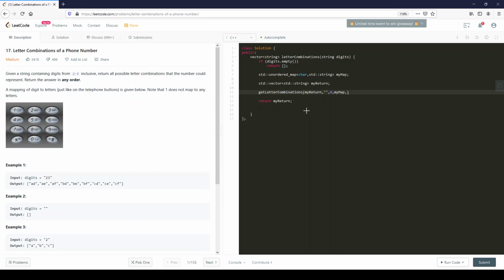We're going to pass by reference. And then we want to pass in the digits themselves. That's what we're throwing in. So let's see how this looks.